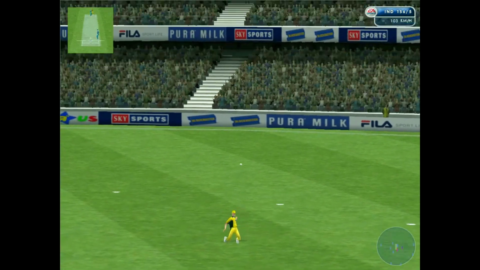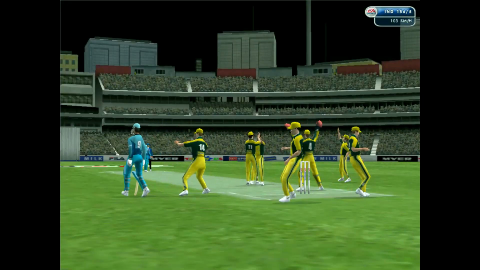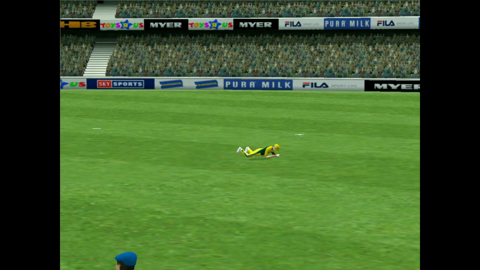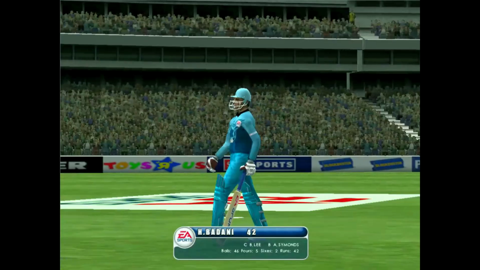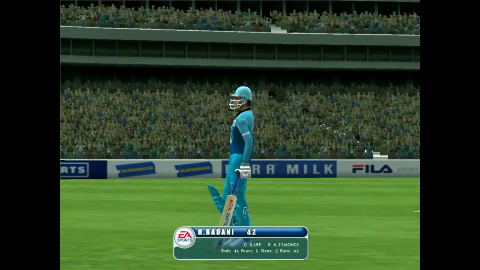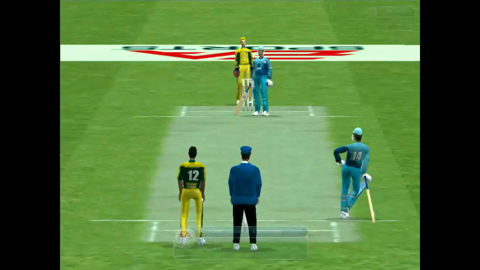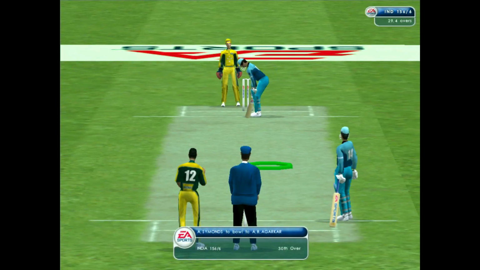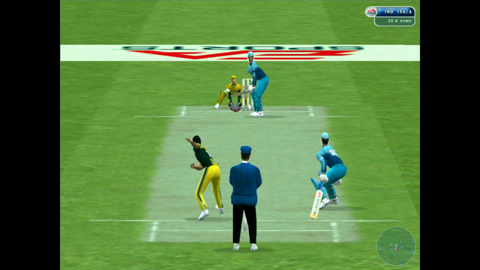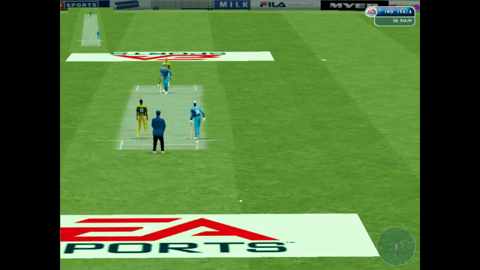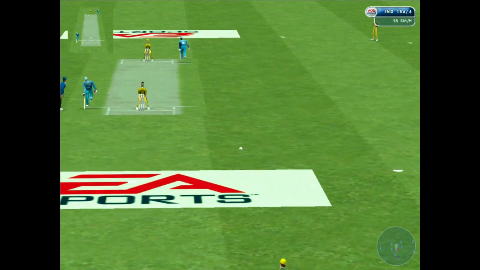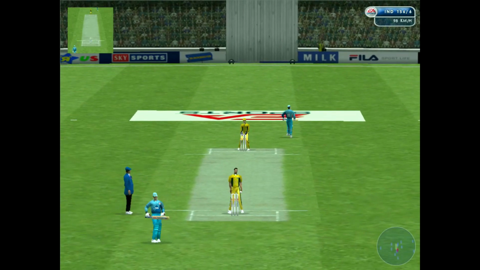Amazing catch. Superb stuff. What a catch. That'll give his team a huge boost. Badani is finally out for 42. That was a useful innings by Badani. Gurkha takes guard. Gurkha is off the mark.